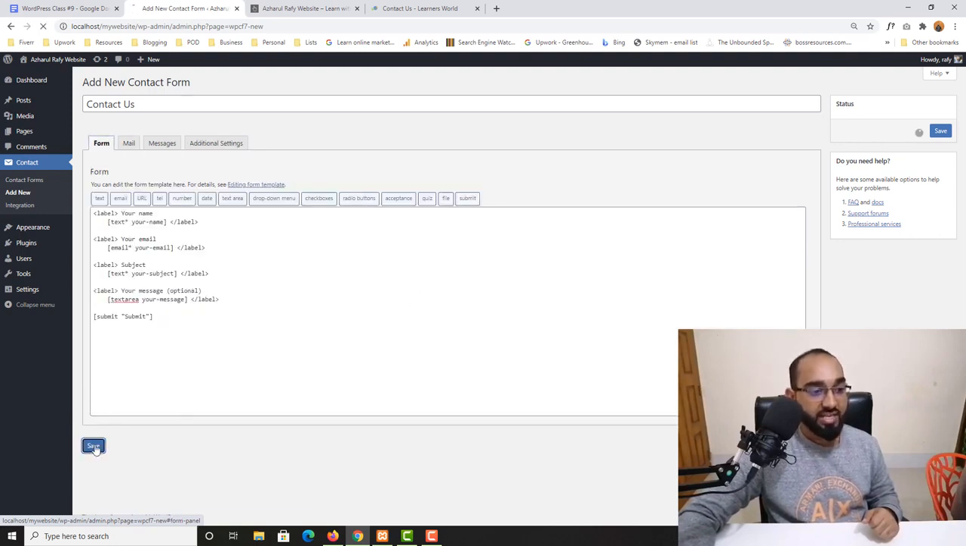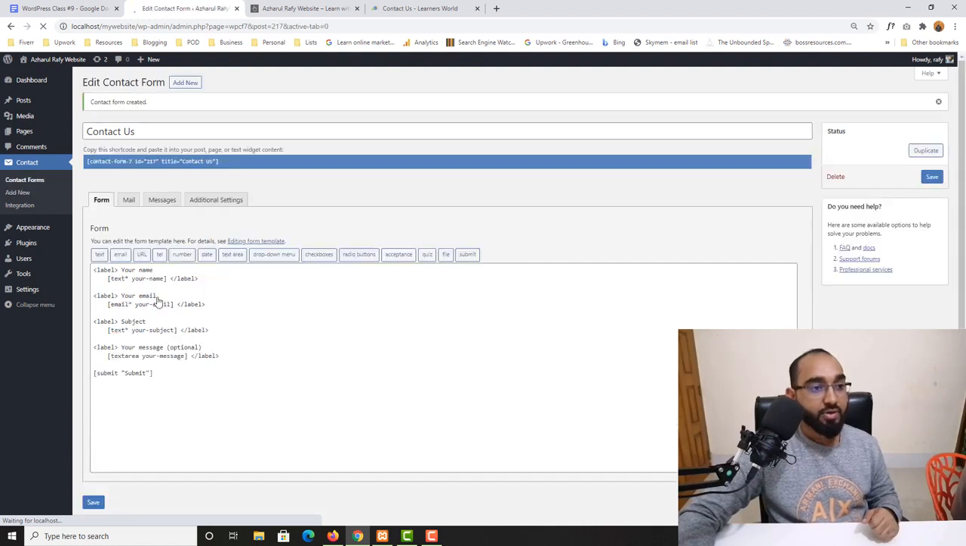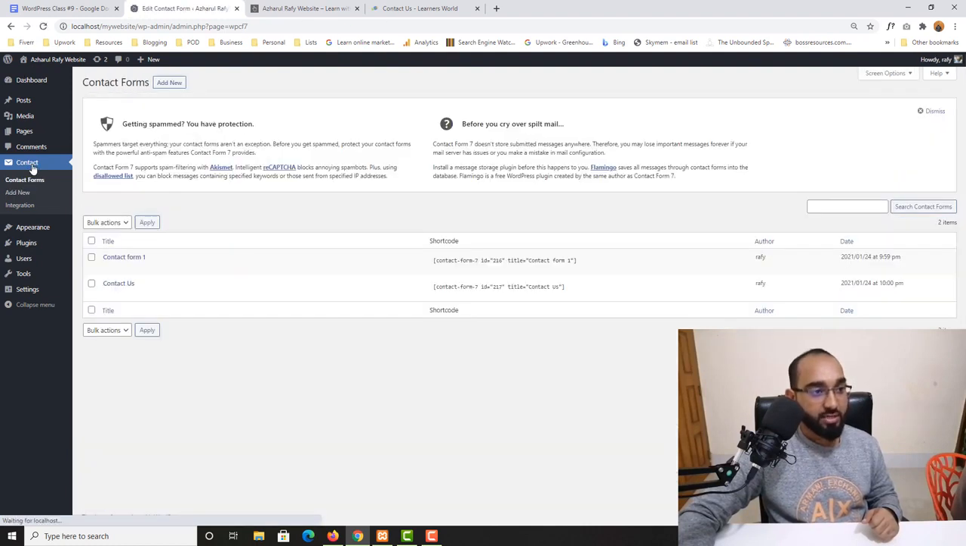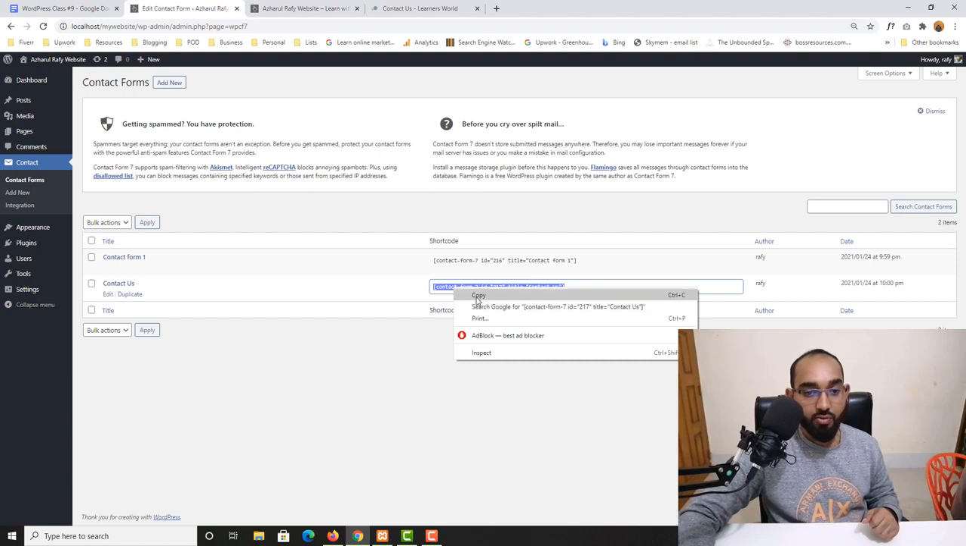If I click on save and take you to this contact page, you are going to see we have got 2 forms. One came along by default, but this one we just created. And as you can see here, we have got this short code. Just copy this short code, or you can copy this short code to use this form. So I'm going to copy this short code from here.